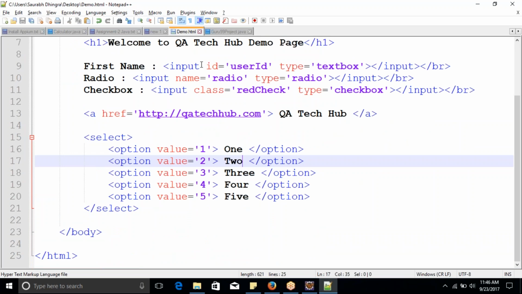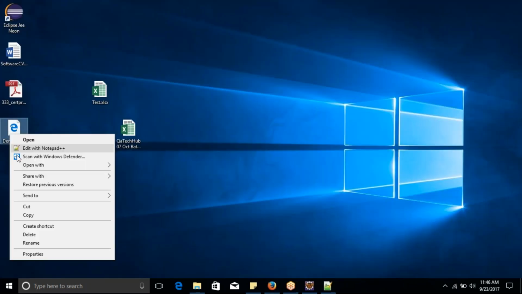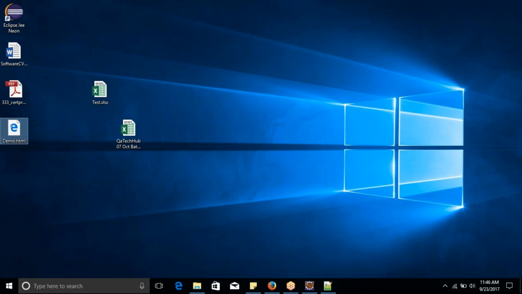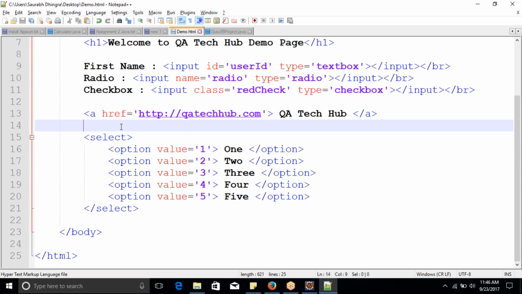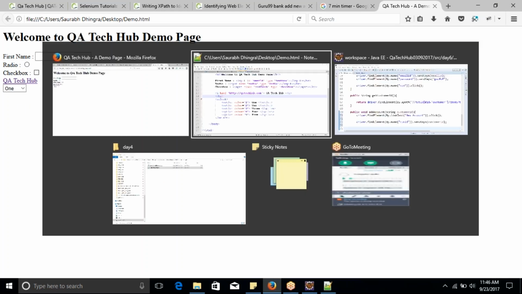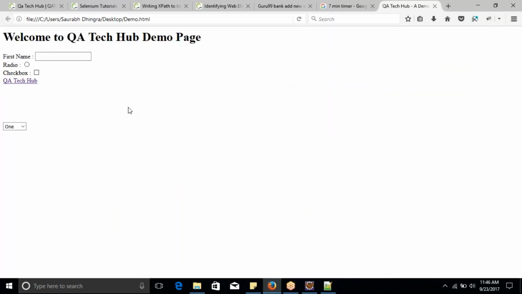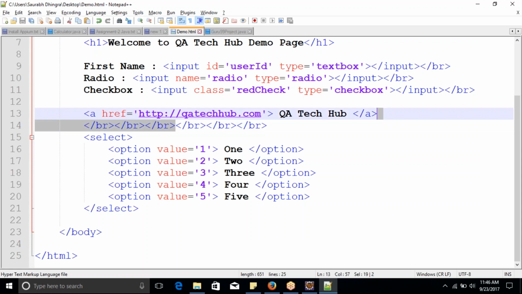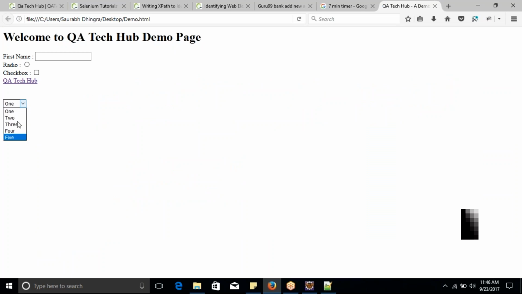Okay, so this is a drop down. When I check its HTML code, if I just open that page in the browser, you can see here I got a drop down. In this drop down you have 1, 2, 3, 4, 5. I'll do one more thing here. After this, I'll put a break so that you'll start seeing it in a new line. So here you can see I have a drop down, and in this drop down you have 1, 2, 3, 4, 5. So these are the values you see in a drop down.